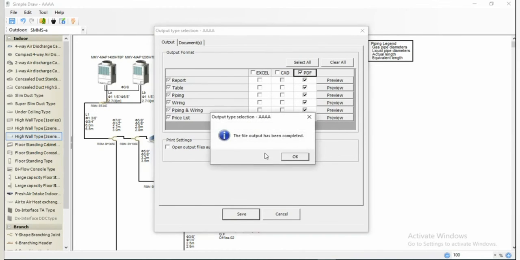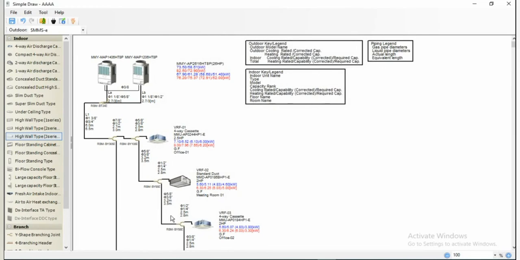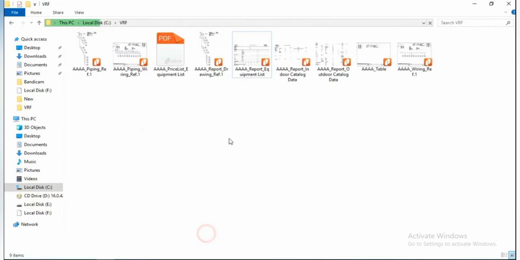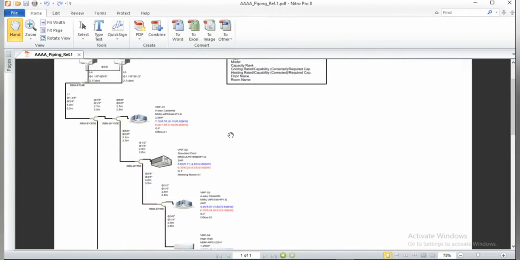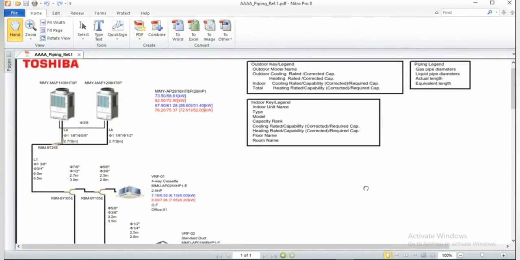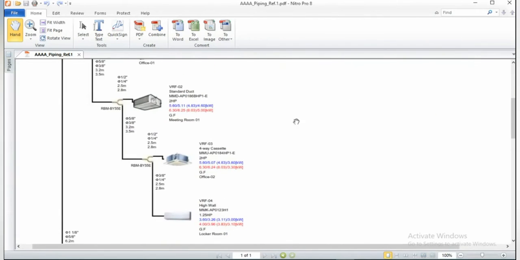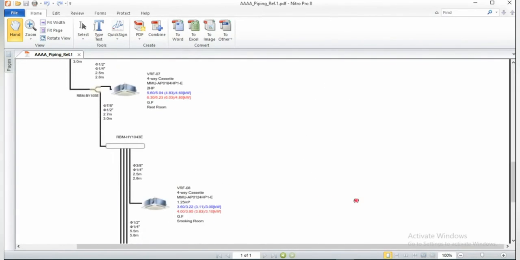Just wait a moment. Okay, it's done. So move here. These are all the PDF files which we have selected over there. I'm going to open this first one, the refrigerant piping diagram for the VRF system, which we have designed there. As you can see, this is the refrigerant piping diagram which we have created.